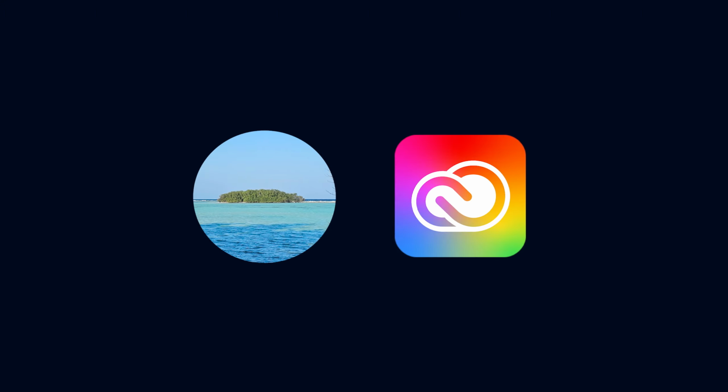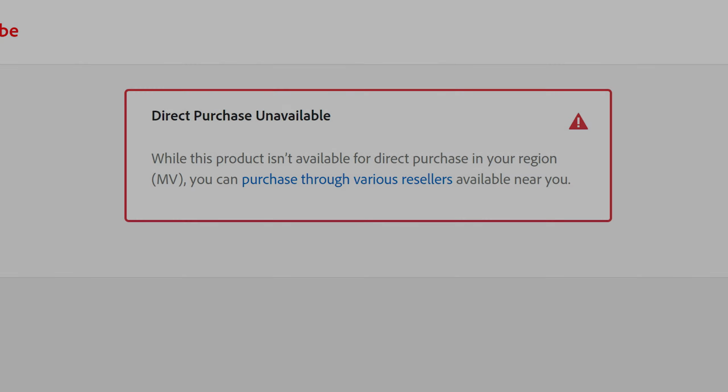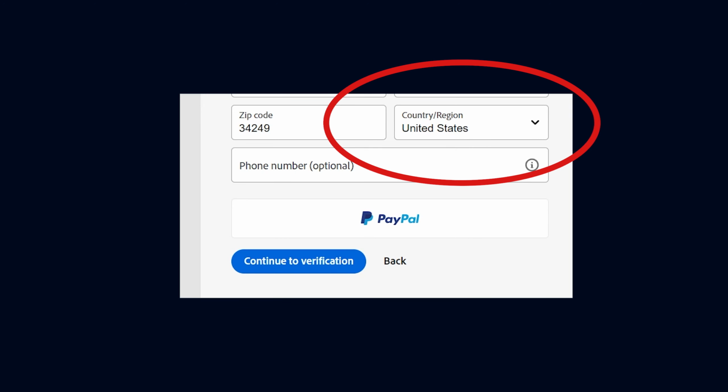Okay, how do we get an Adobe subscription plan in Maldives or in any country that Adobe does not allow direct purchase of Adobe plans? The simple answer is you have to change the country in the payment page. But let's take a look at that step by step.